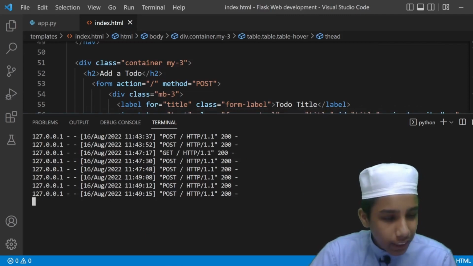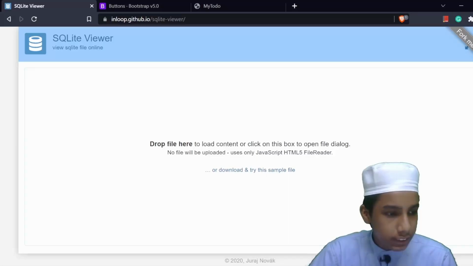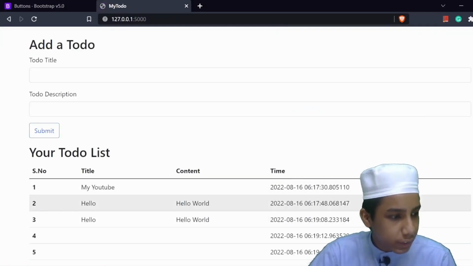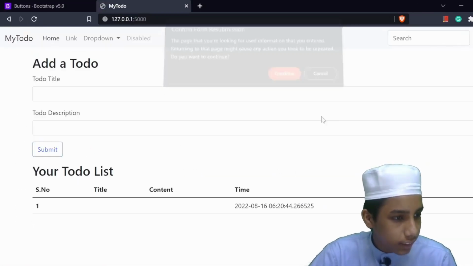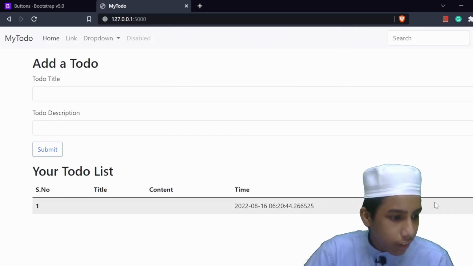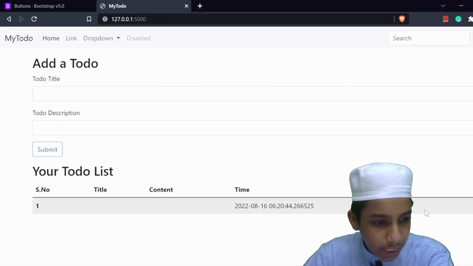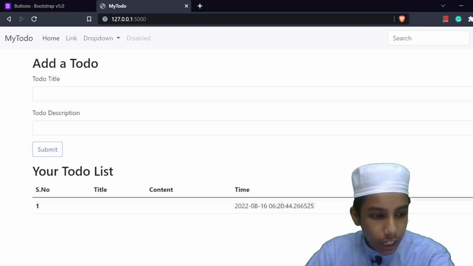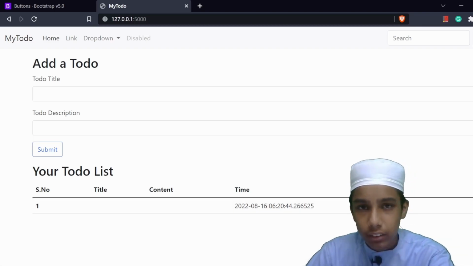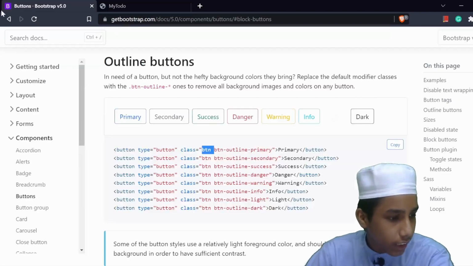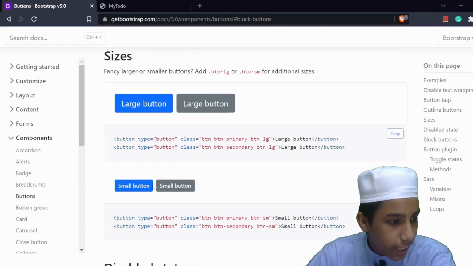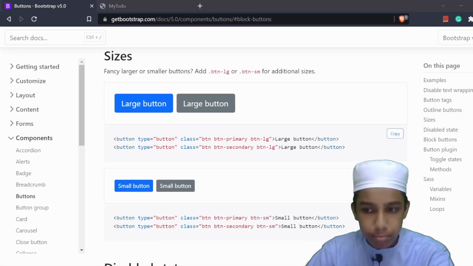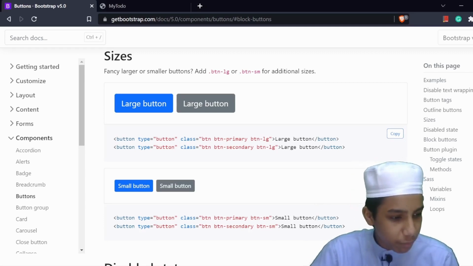So right now what I want to do on this website is, I want some buttons. I should get something like update or delete, something like that. So now let's search here, and I want this type of small button. Okay, so let's open our VS Code here.